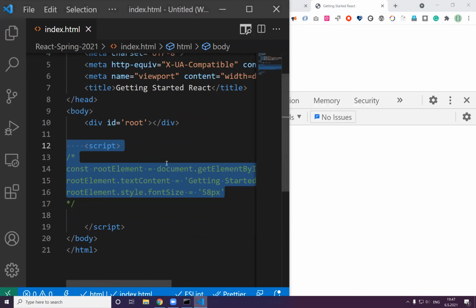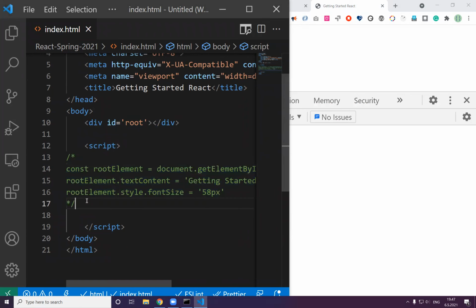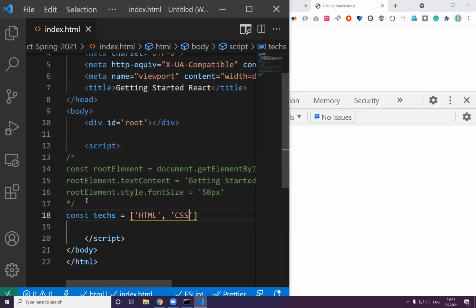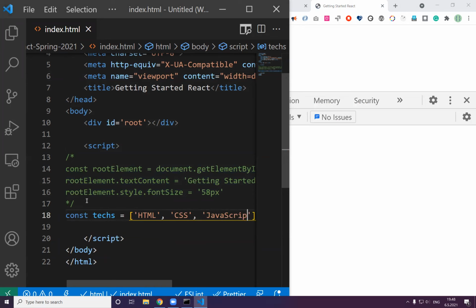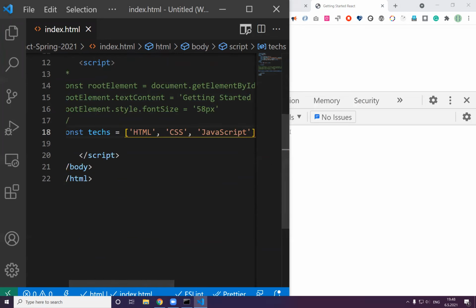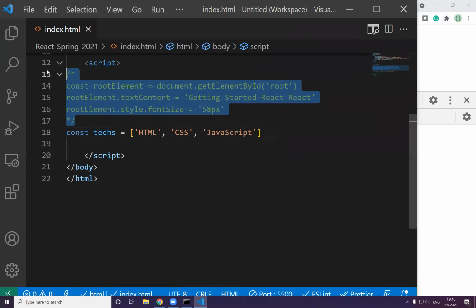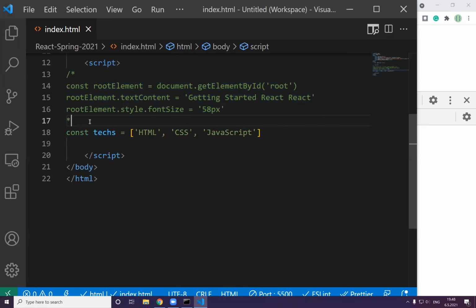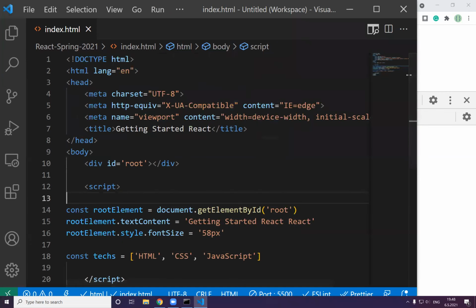Maybe I think we should spend some time writing on the DOM. For instance, let's have const technologies, text, and let's have HTML, CSS, and JavaScript. So this is, as you can see, an array. I know when you see an array, you love an array, right? And now you might be interested to render these values maybe here on the DOM.